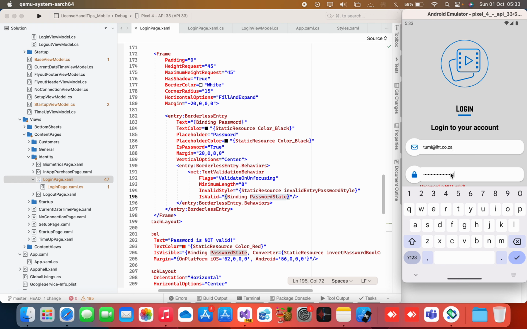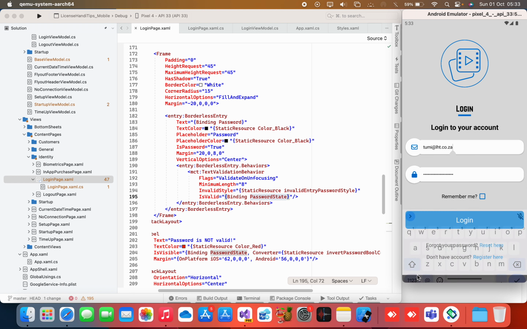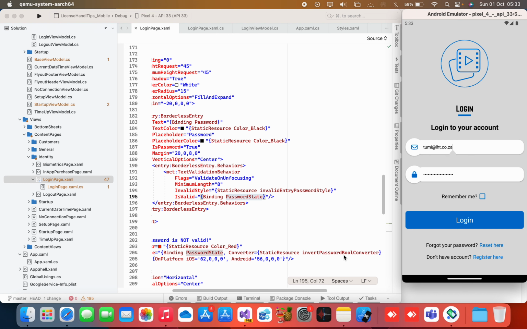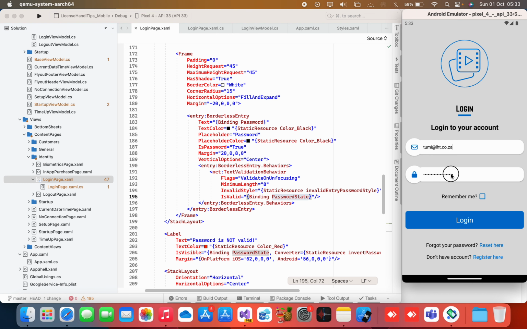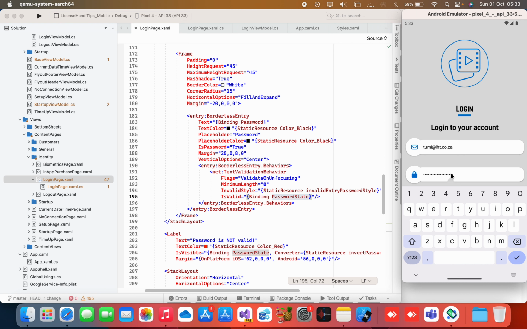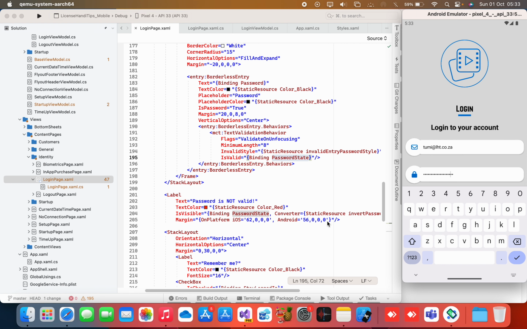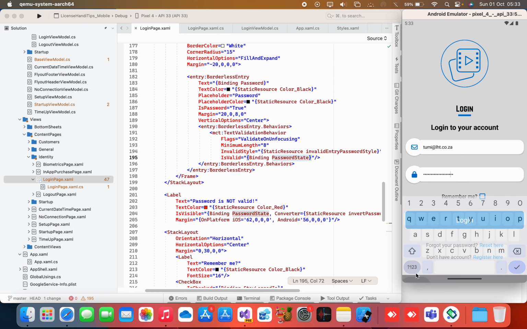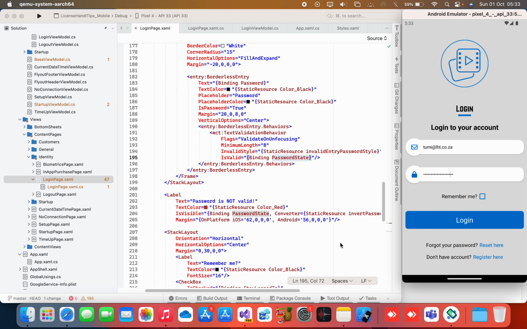If I just type anything, it doesn't matter, and then it disappears because it's using this inverted password bool to say if this is true, which means it's valid, then don't show, right? But if it's not valid, then show. I hope this makes sense, but I love it. I learned about it, read the documentation, and I fell in love with it.